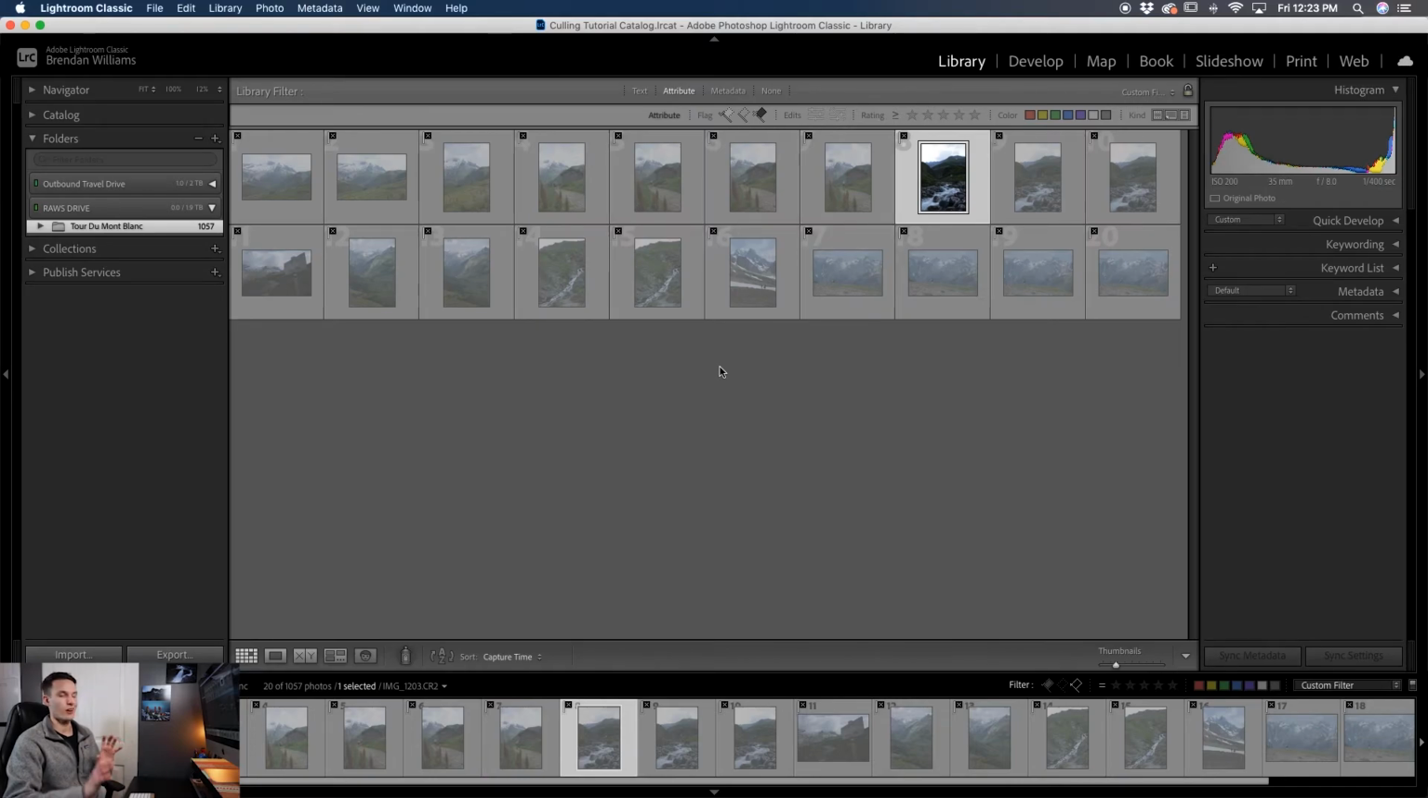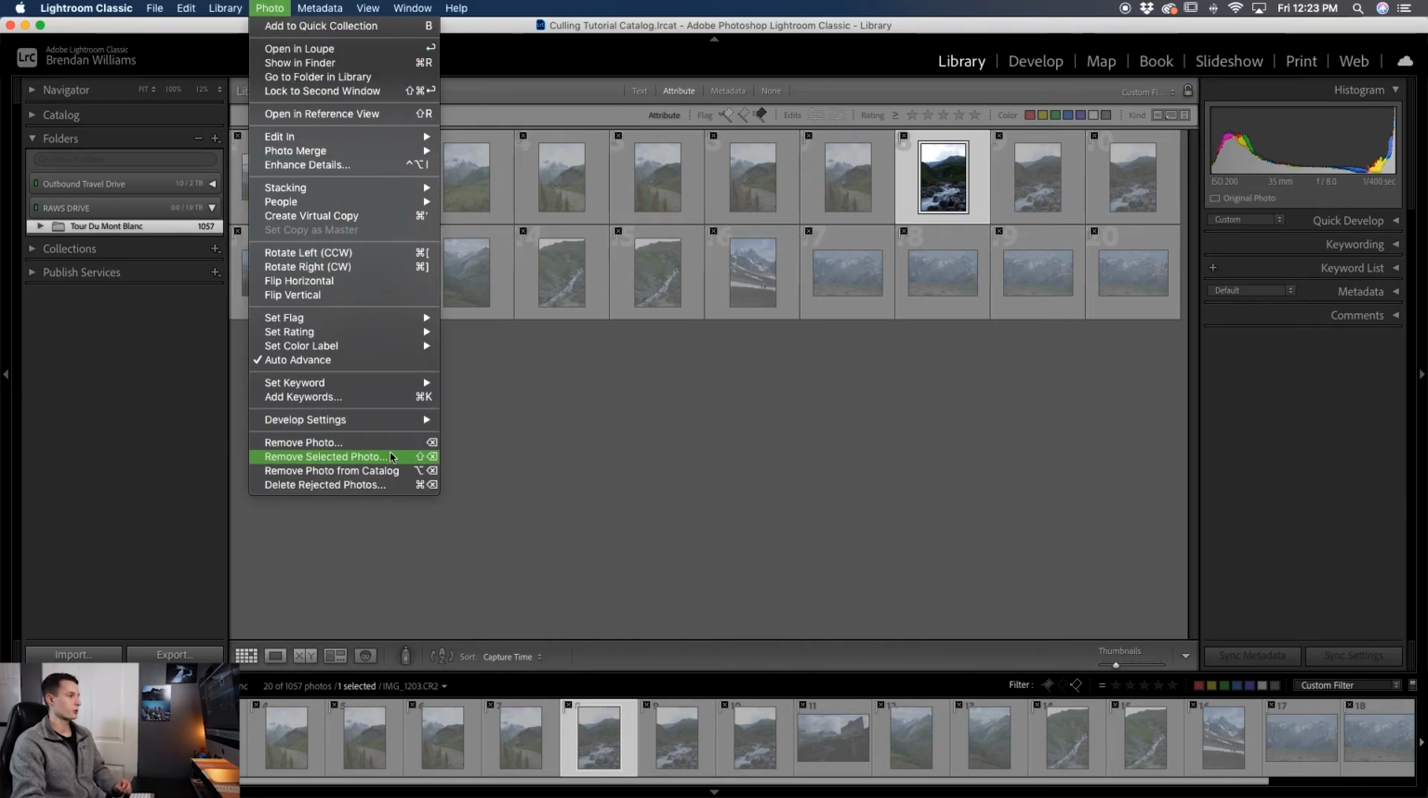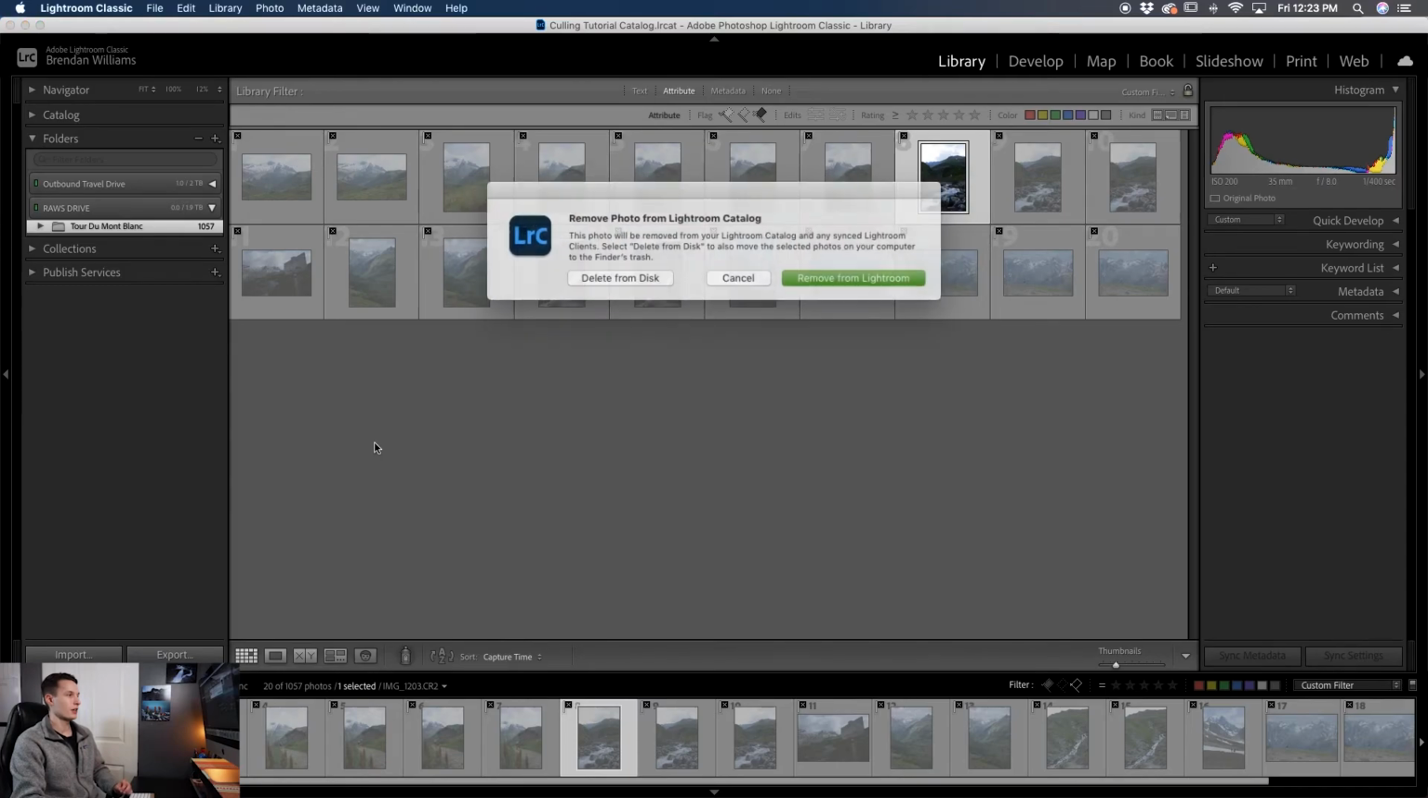Now, after you're sure that all of these photos are no good, you're not going to use them for anything, you have 2 different options. You can either delete them from Lightroom, or you can delete them from your disk entirely. Now, to delete all your rejected images, all you have to do is go to Photo and then down to Remove Photo. By clicking on that, you can then choose to remove from Lightroom, which will just get rid of it in the program, but it will still be available on your hard drive, or you can delete from disk, which will get rid of it from Lightroom and from your hard drive.